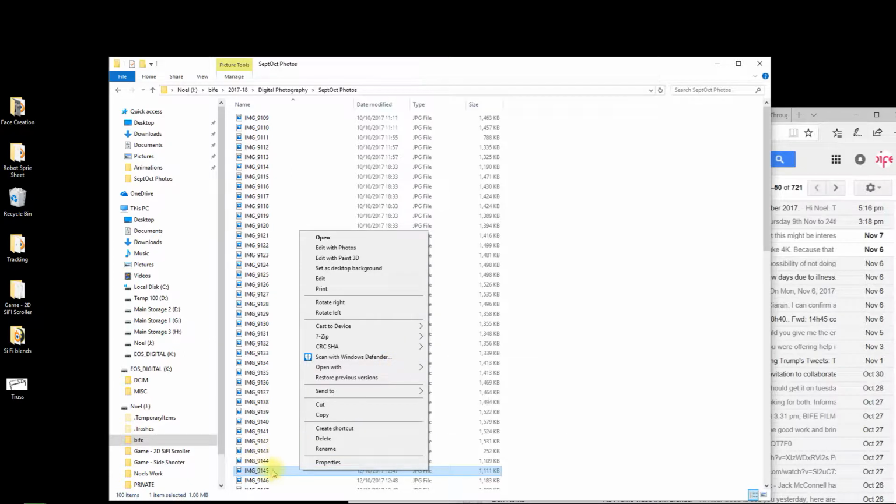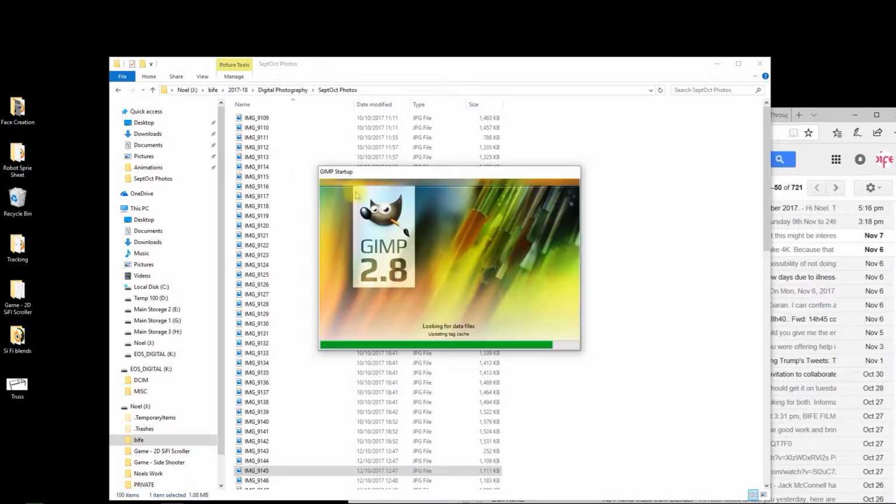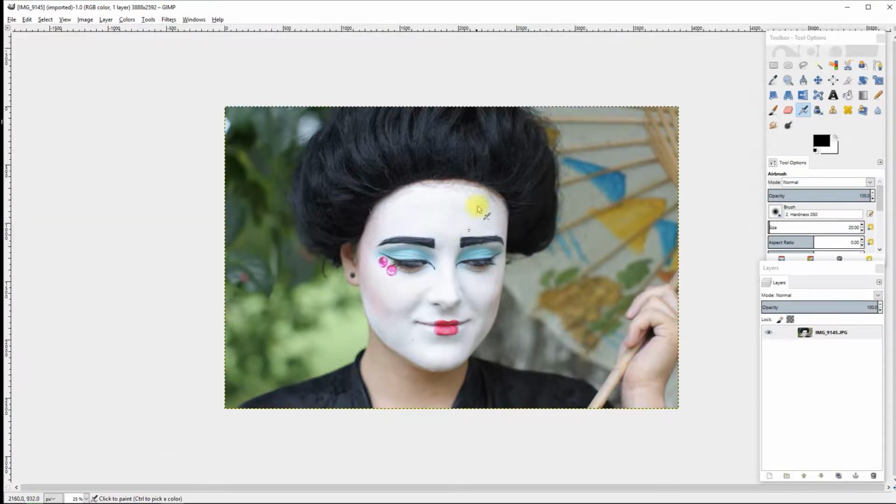So I'm going to select an image here and I'm going to go open with the GIMP, which is an image manipulation program, and this is the image we're going to work on that we took a couple of weeks ago.